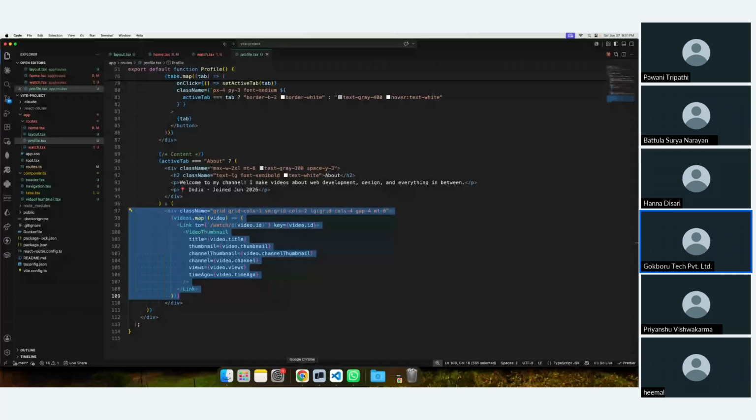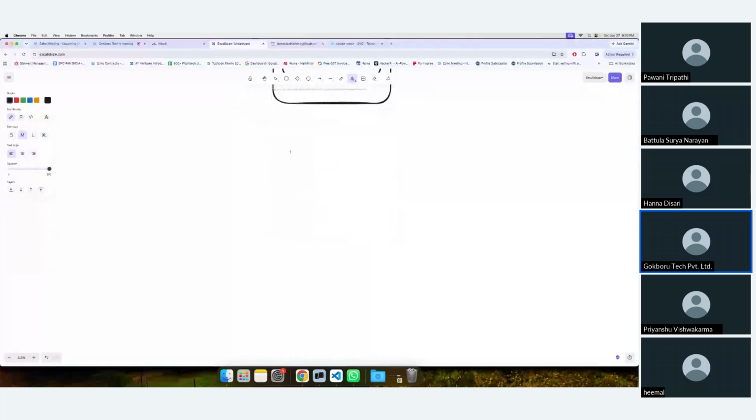In the later stage, we'll now be using React Query. We'll be using React Query to make API calls. Now we'll be seeing about caching and what are those things in the syllabus. Let me just check the syllabus once.